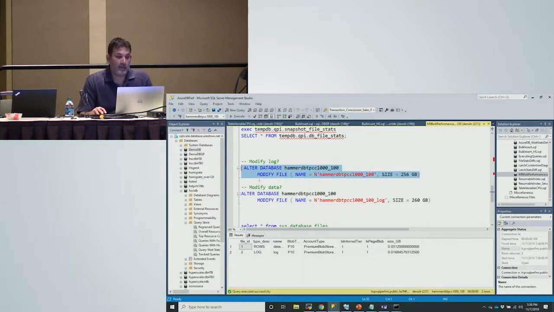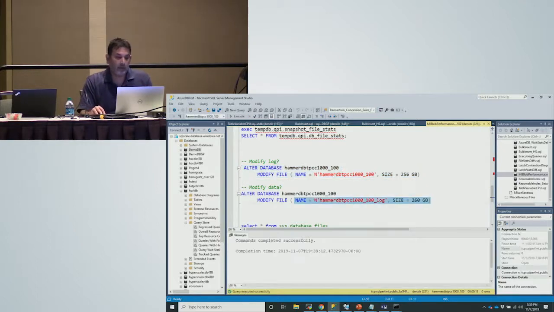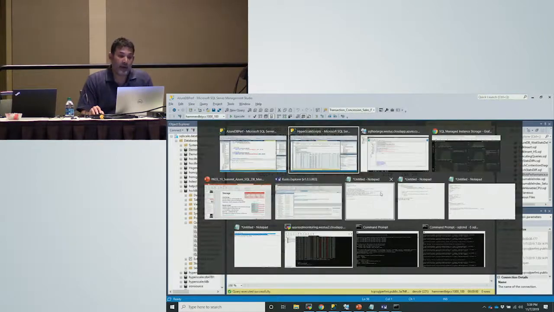and I'm going to modify one of the files, which is the data file, because both of them actually had, if I had to look at the wait, I should have done that before. The next wait was write log. So it was page IO latch was one, and write log was the other. So I'm going to modify the size of both of these, and then I'm going to rerun my workload.